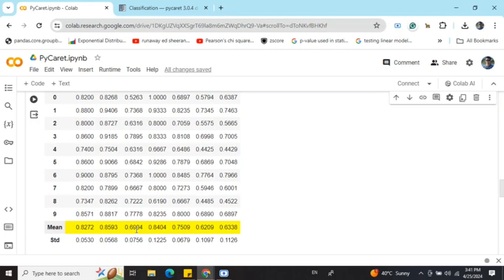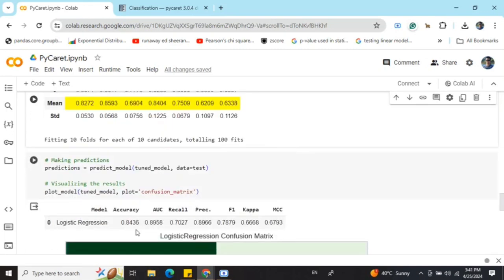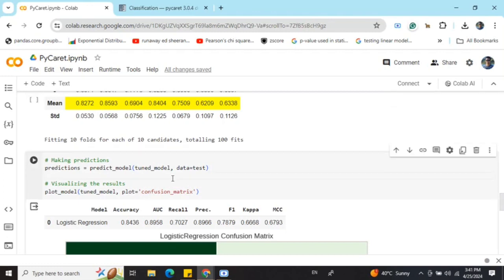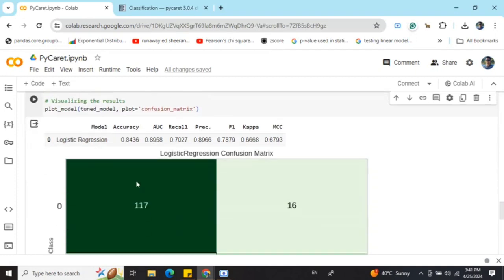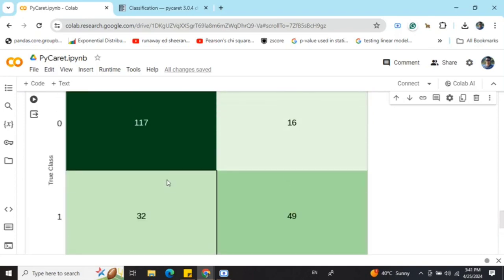So now we have the fine tuned version of logistic regression that has worked best for this particular dataset. Now it's time to get results on a test dataset also. This is also very easy. This is called predict model: tuned model, pass a model and the data. That's it. So you get all the metrics again. You can see that we have scored about 84% accuracy and F1 is 78%. So it's pretty good. And it is also able to build a confusion matrix for us for further analysis.